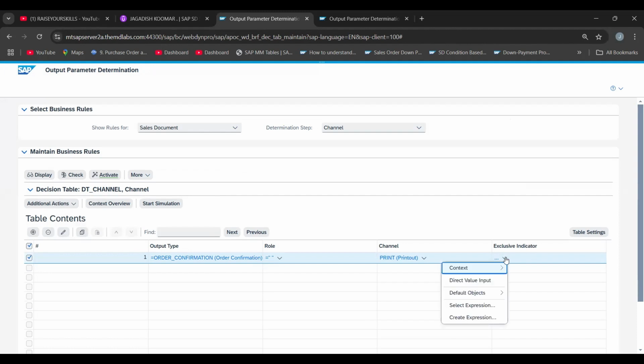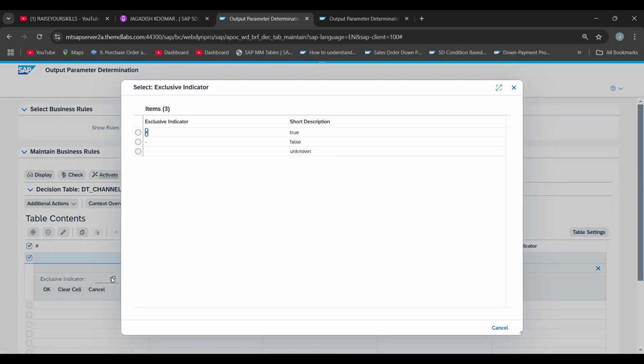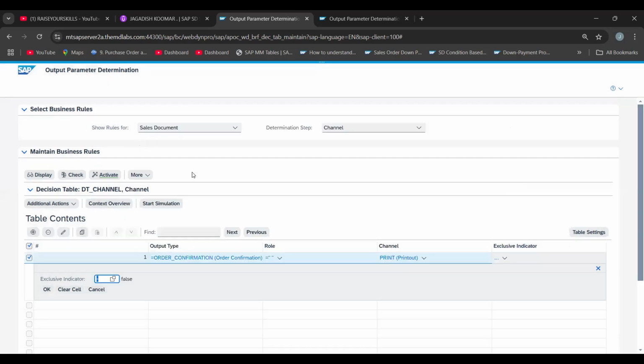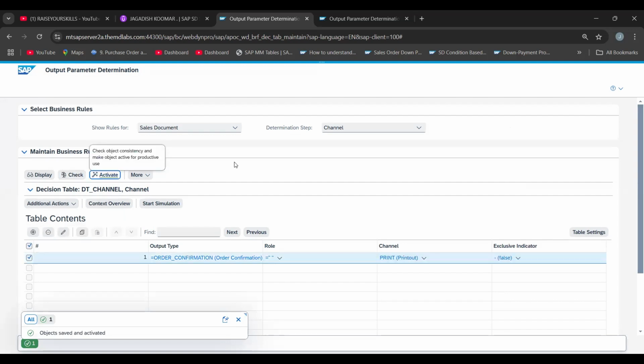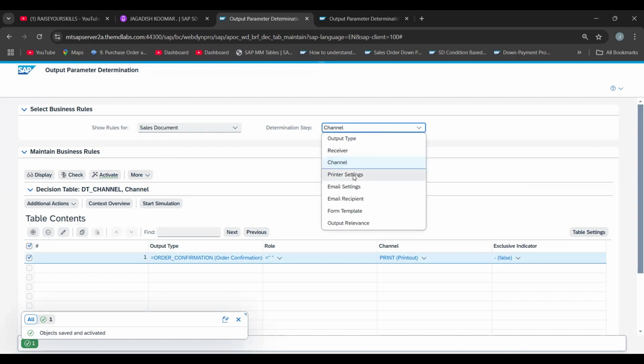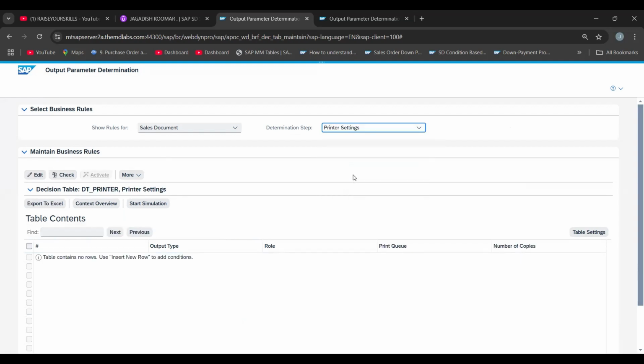Exclusion indicator. So maybe I'll put this one also false. No problem. Let's go and check. Object is consistent. Let's activate this. Okay, it's got activated. It's simple, right? And it is powerful also at certain times, even with these limitations. But still, why are customers not much interested in new output determination? That's what I'm explaining. If I don't explain this, you think that I don't know, or I don't want it.